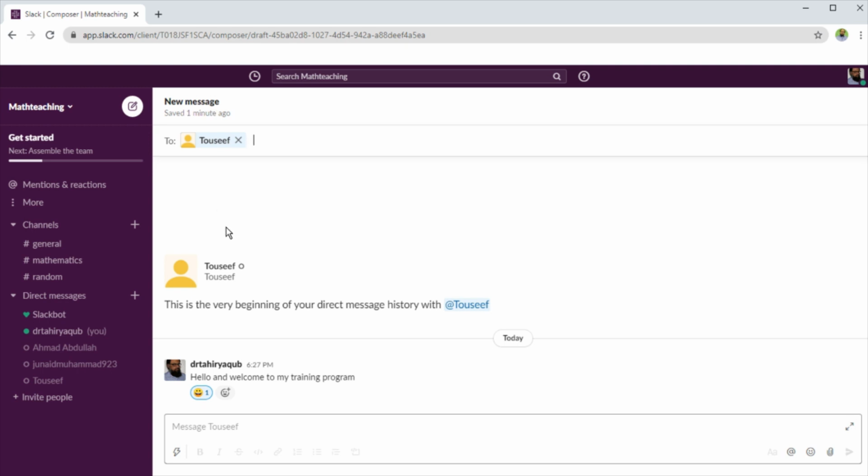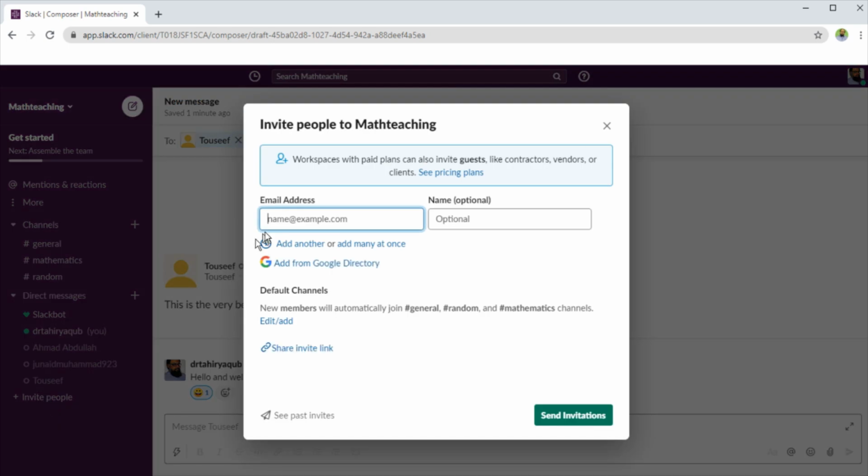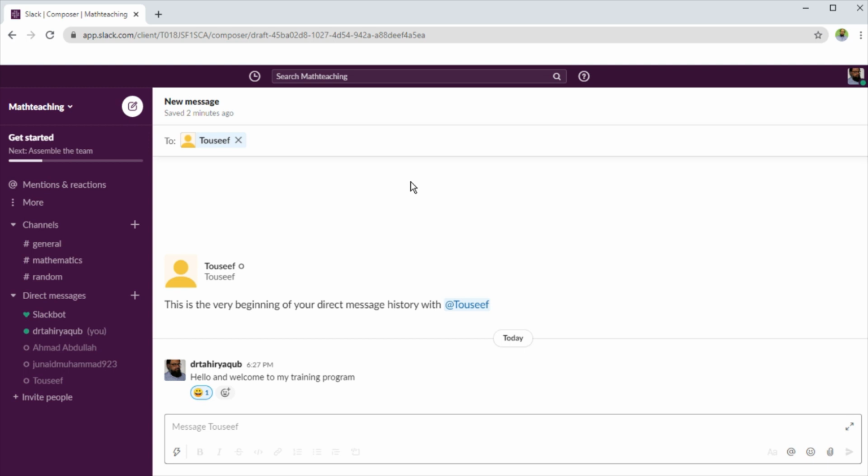When you invite someone first time, that person will get a notification in an email. And to invite someone, you simply click on invite people, then you type the email address, any name, then you can add other persons, and as you can see here that new members will automatically join general channel, random channel and mathematics channel. You can also share the invite link and then you send the invitation. So this person will get an email and they will be able to join the Slack channels. Then afterwards they can check their Slack notifications, and whenever they get a notification they can respond directly in Slack application.